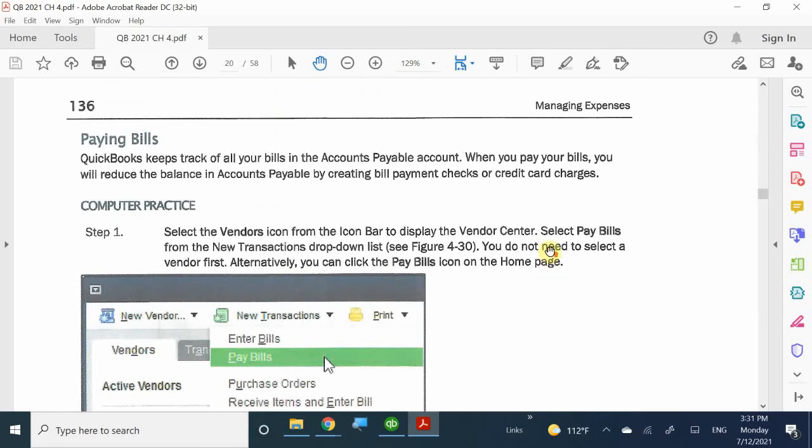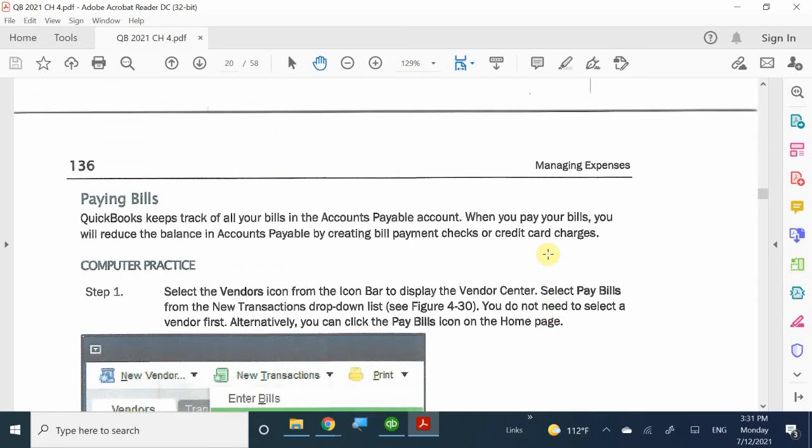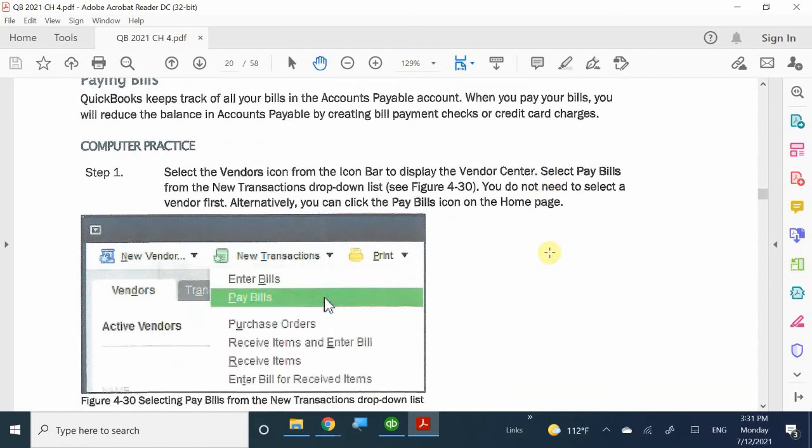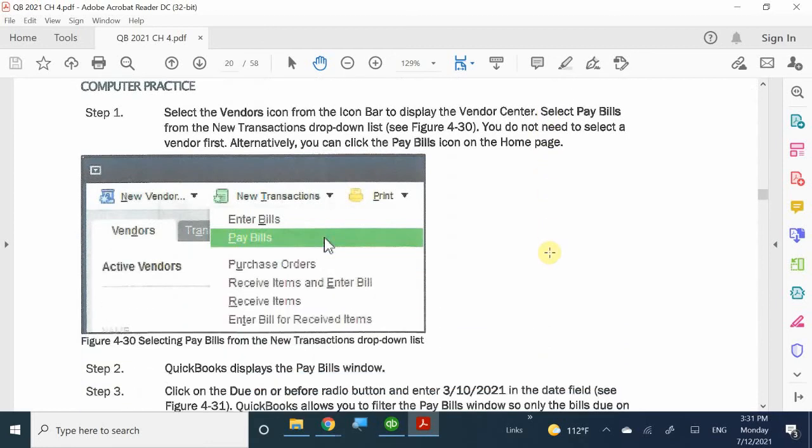Okay, so where we left off was we just finally entered in our first bill. It's as simple and as easy as that, right? You just look at the form, you fill in all the information, and you press save and close. Easy. Now the next part is going to be showing you how to pay those bills off.